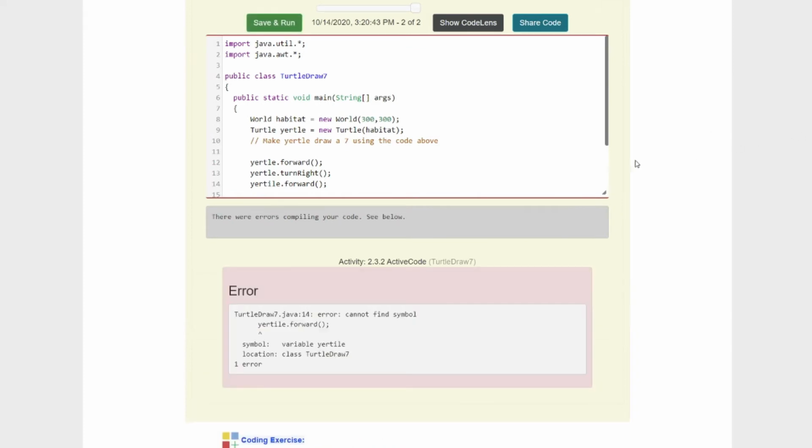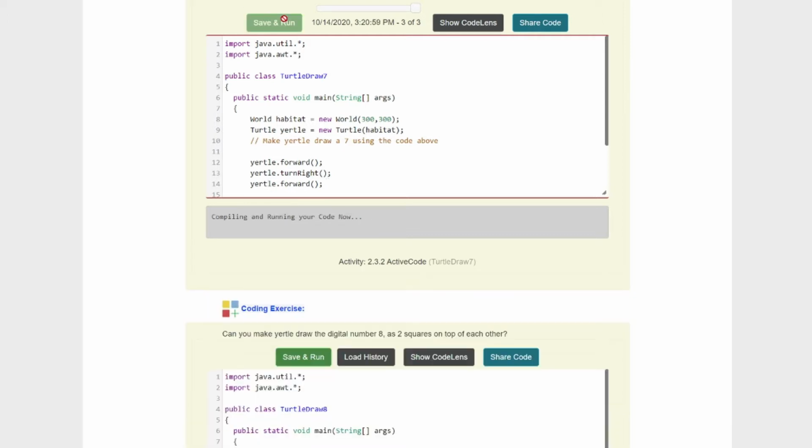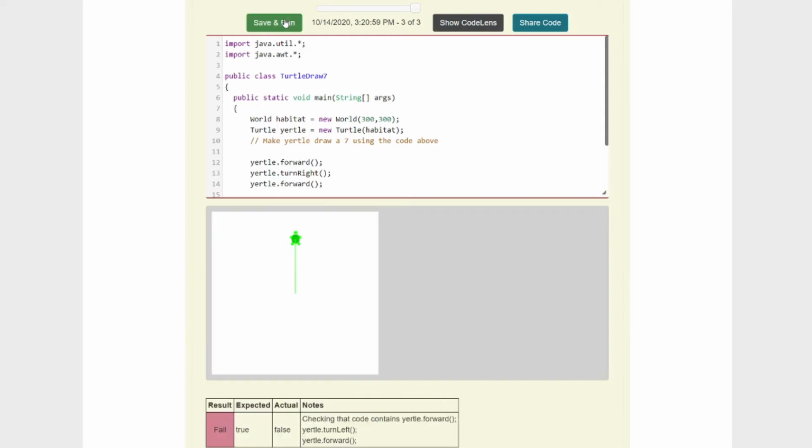Oh no! What's wrong here, kids? Looks like I have another spelling error, as always. It's not Yurtile, it's Yertle. Mr. Rhodes, Mr. Rhodes. And look at our turtle go.